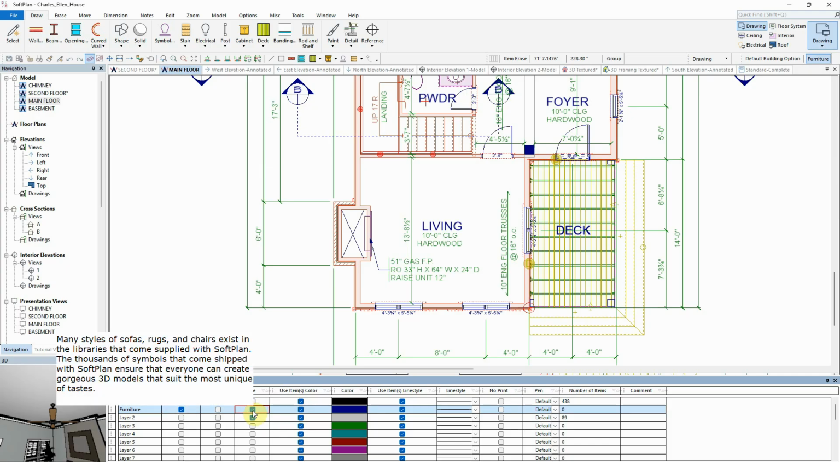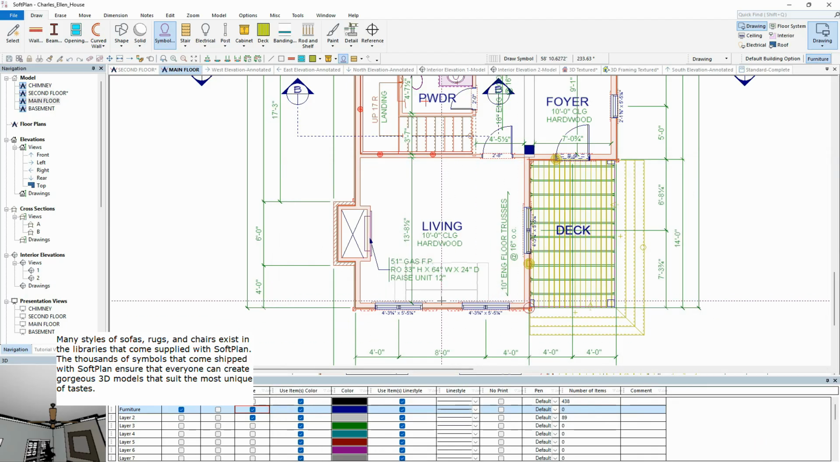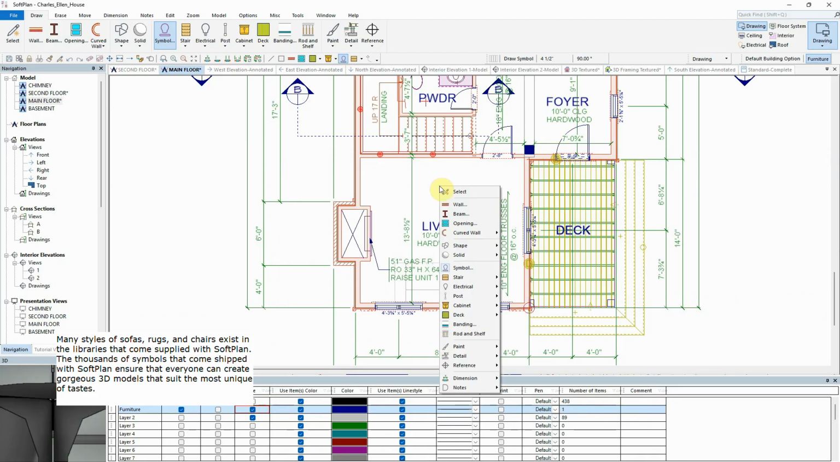Many styles of sofas, rugs, and chairs exist in the libraries that come supplied with SoftPlan. The thousands of symbols that come shipped with SoftPlan ensure that everyone can create gorgeous 3D models that suit the most unique of tastes.